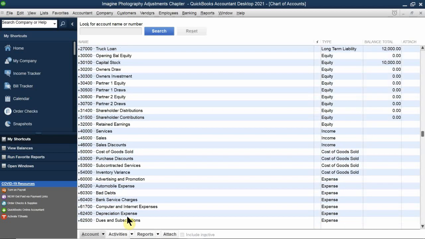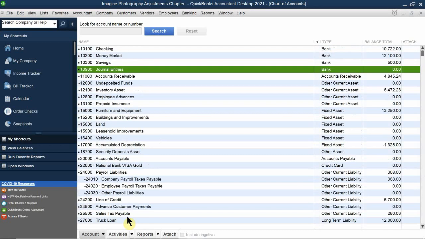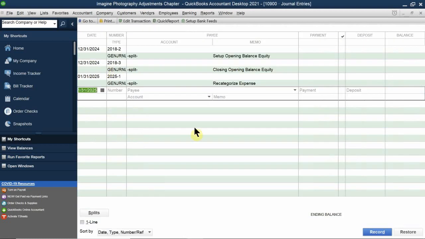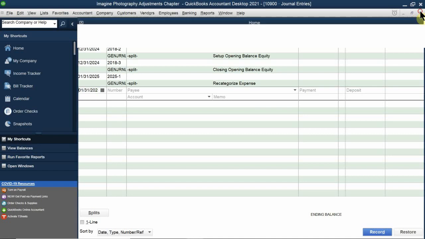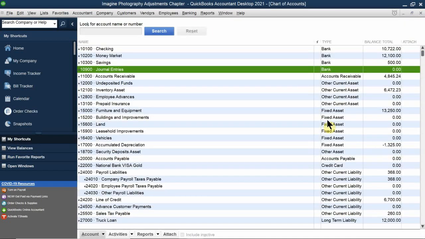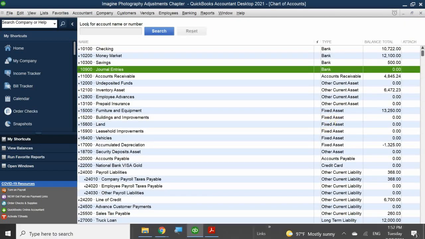But they do say, rule of thumb, the best way to keep yourself very organized is to just create a bank account and name it general journals. So then every time you enter an adjustment entry, you're able to locate it right here in the general journals bank account register. Okay. So any questions in regards to taking a look at recategorizing this expense?